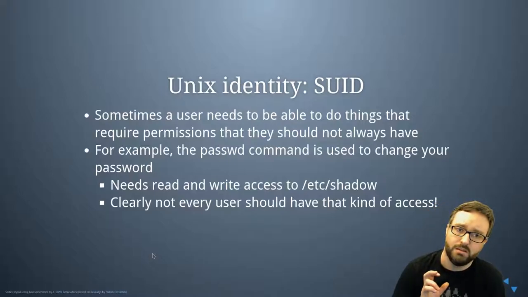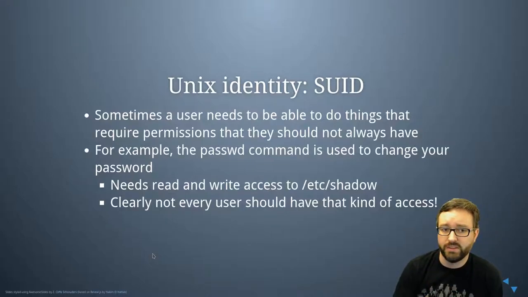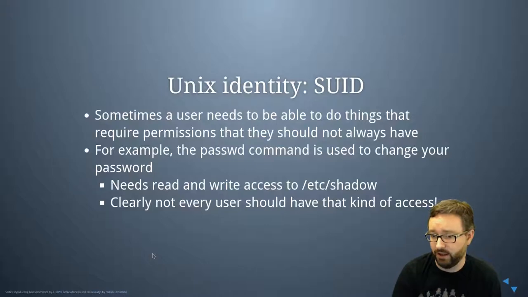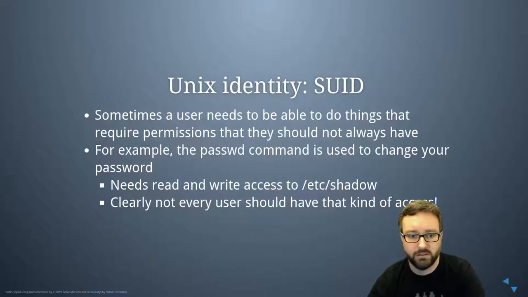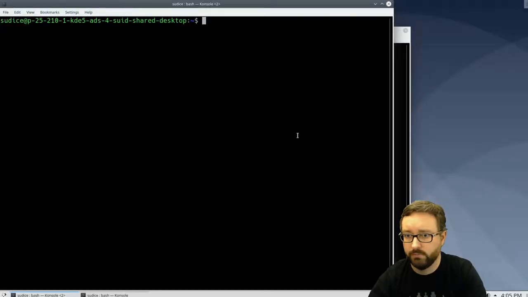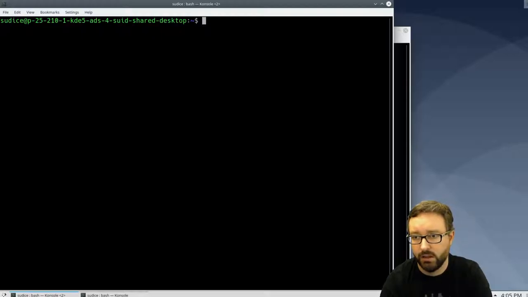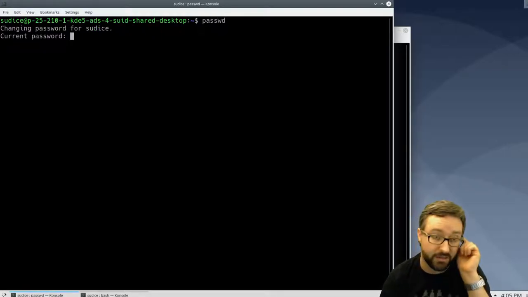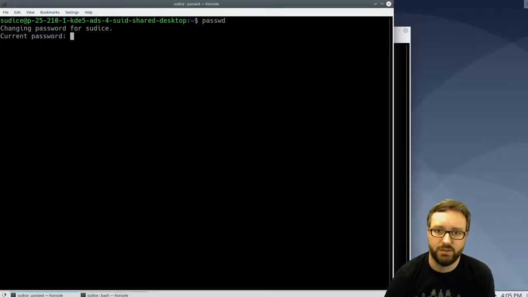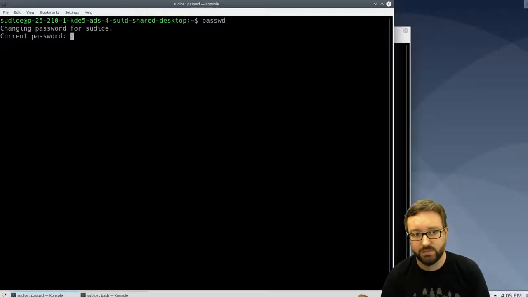But I need to be able to run a command that is allowed to change the shadow file. So the password command needs to be able to access that file, but not everything should. For example, if I want to change my password, I can type the password command and it will let me change my password. It's going to ask me for my current password, and assuming I get that right, it'll ask what my new password is, and it will store that in the shadow file. So it's allowed to do things that I'm not.